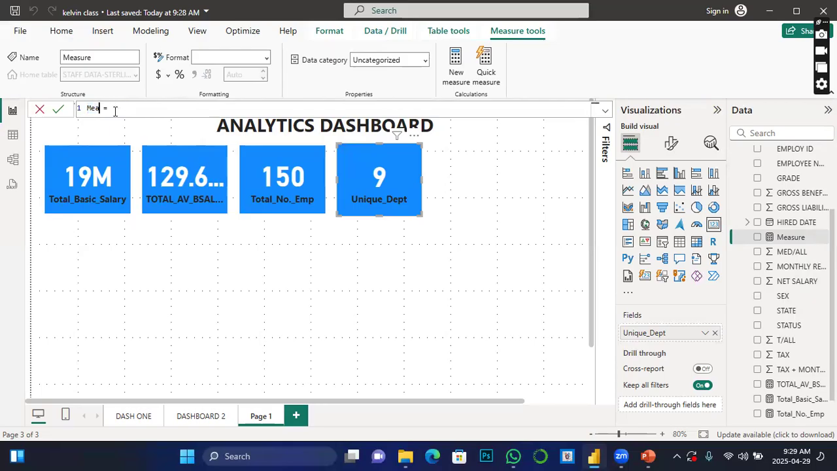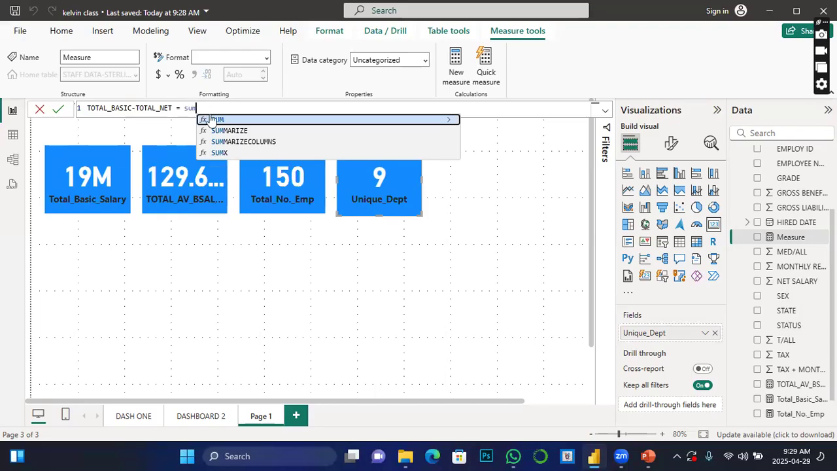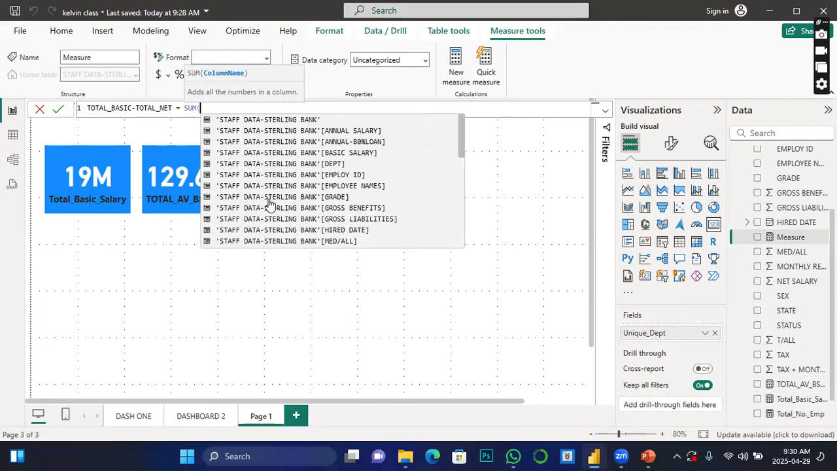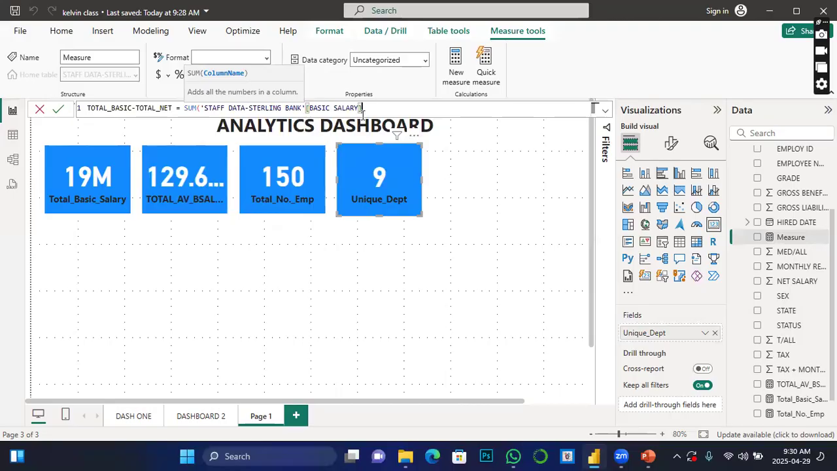So here, let's describe it. Total basic, I mean, let's start with basic. Minus what? Total net, so that it will be easier for us to know what we did. So here, you are going to use the same sum first. Just watch the checklist now. I will call the basic salary first.